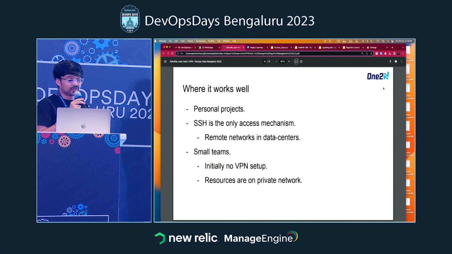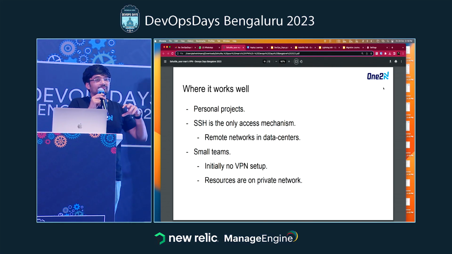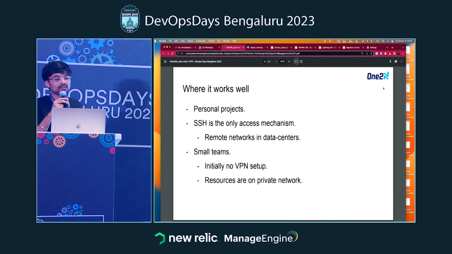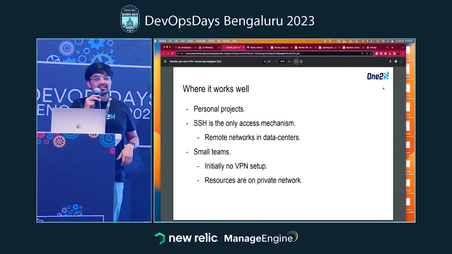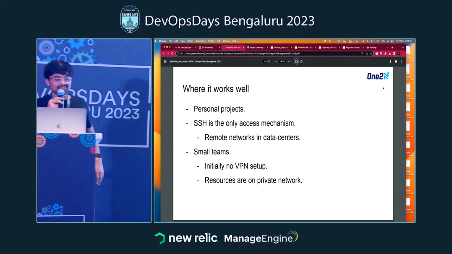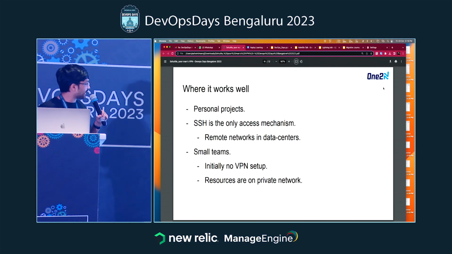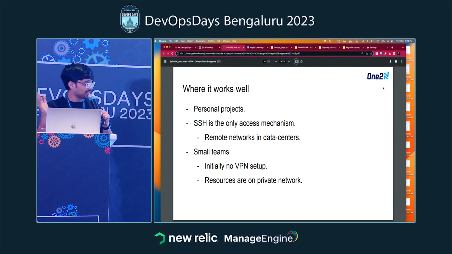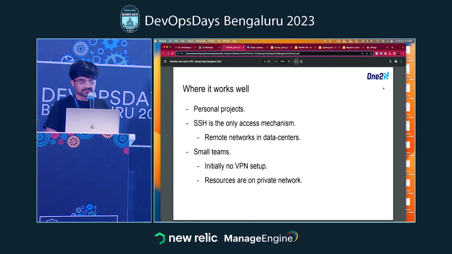Where does it work well? For your personal projects, right? For small projects where you have kept your components in private networks, you can use this pretty well. Of course, somebody will say, I can use WireGuard-based VPNs like Tailscale, but this is, again, a poor man's VPN. I don't have a credit card, right? SSH is the only mechanism, so remote networks in data centers. If you are a small team, you don't need an initial VPN setup, so you can start putting all the resources up in your private networks.